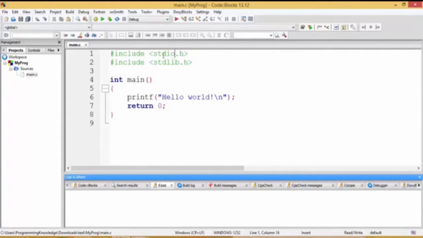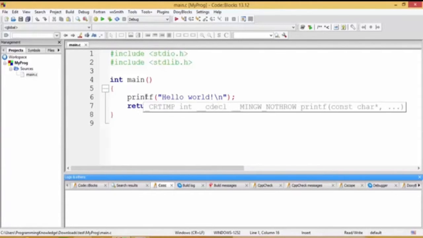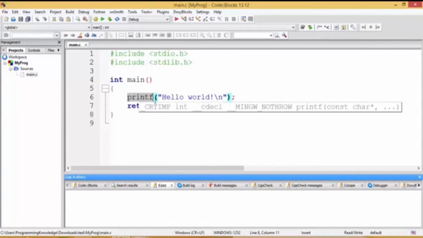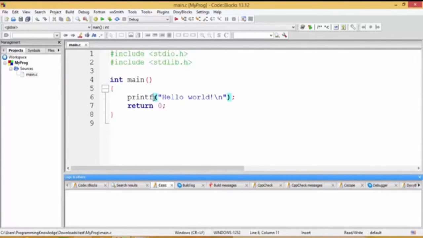There is a function in this file called printf, and this printf helps us to print a string on the terminal. Whatever you write inside this printf in double quotes, always remember, you need to write in double quotes inside the brackets, it will be printed on the terminal. So for now you are writing hello world, so it will be printed on the terminal.